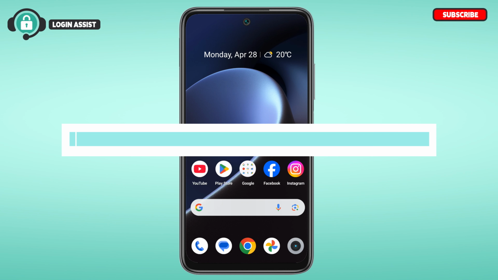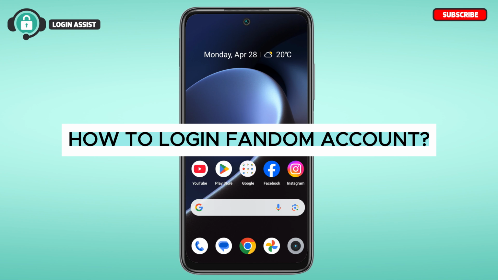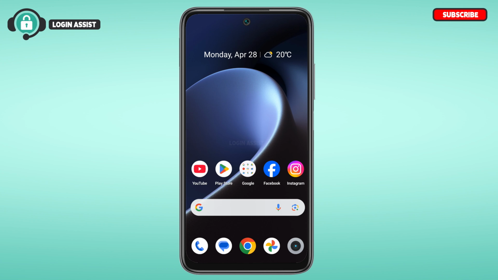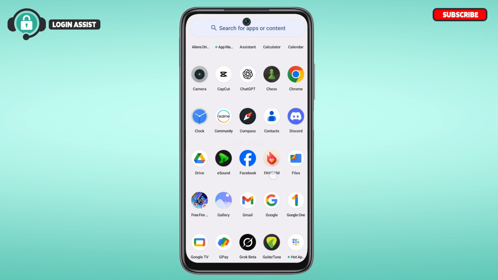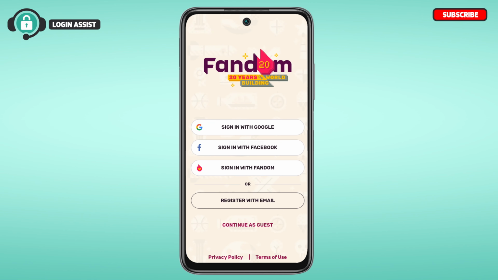In this guide video, I will show you how to log in to a Fandom account. So first of all, launch the Fandom application. If you do not have this application, you can download it from the Play Store and App Store. You can see over here the Fandom application has been opened. Initially, you'll be led to this kind of interface.